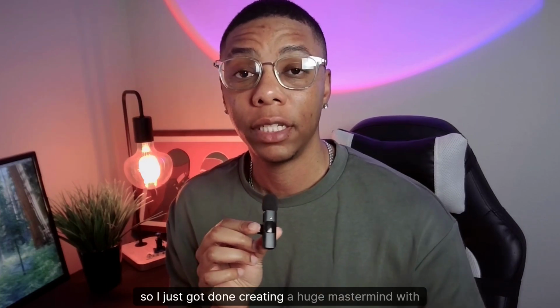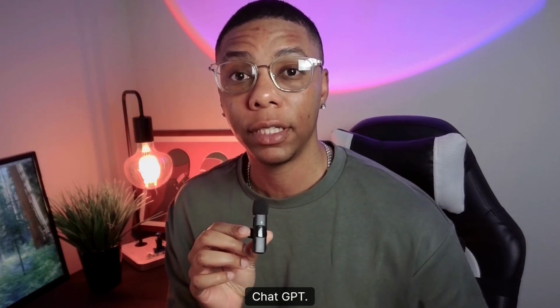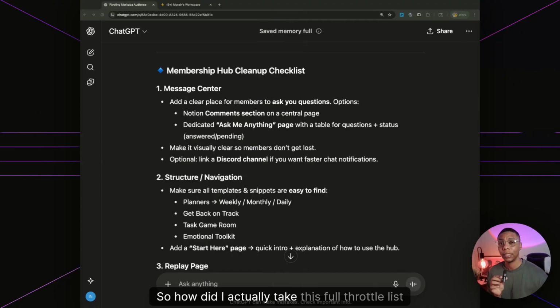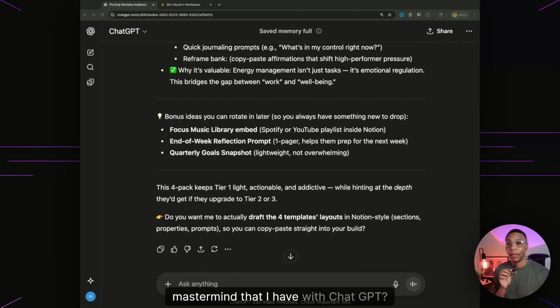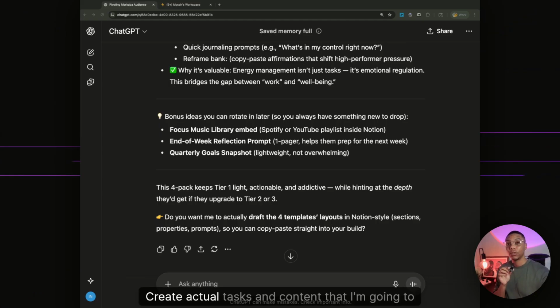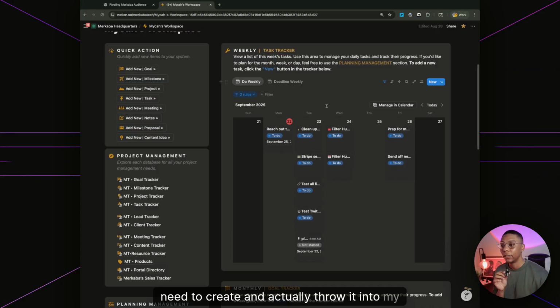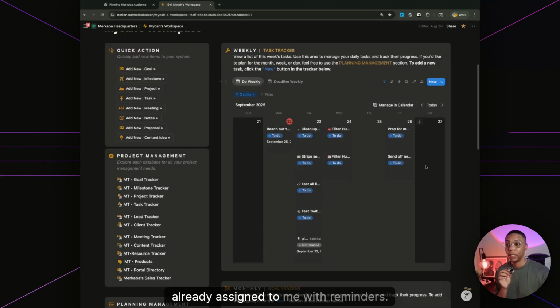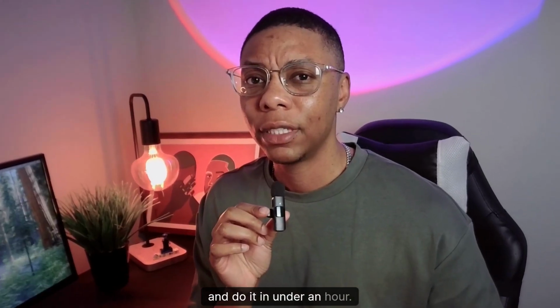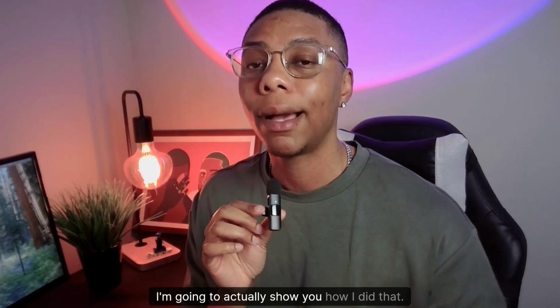So I just got done creating a huge mastermind with ChatGPT. So how did I actually take this full throttle list that I have with ChatGPT, create actual tasks and content that I'm going to need to create, and actually throw it into my system where all of my tasks, reminders, and content is already ready to go and already assigned to me with reminders, and do it in under an hour? I'm going to actually show you how I did that.